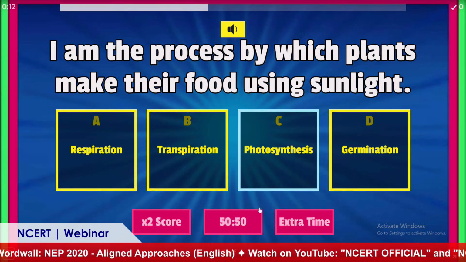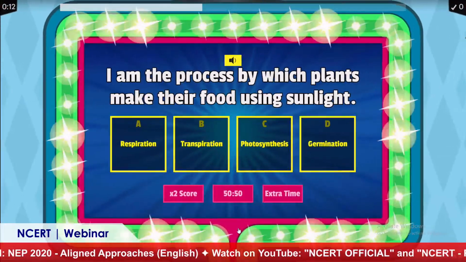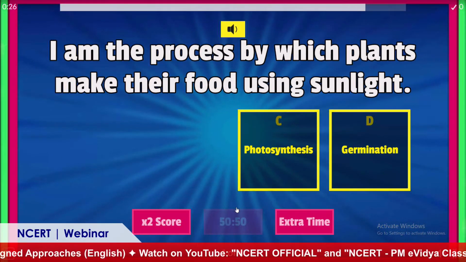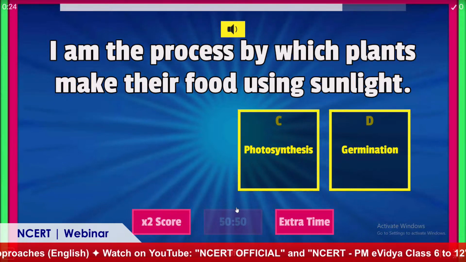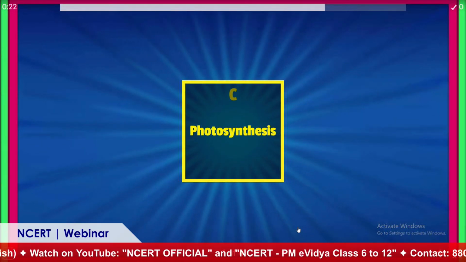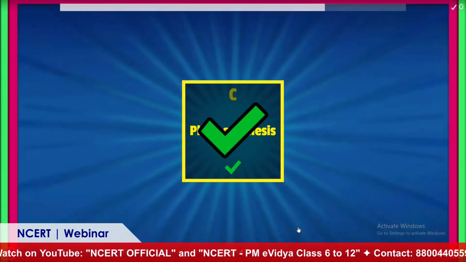Very interestingly, students love it. Okay, 50-50, I need help. Let's have 2 options gone. So, it's just like a KBC, and students are really interested in doing all these activities. So, this is also one. It changes the format. The teacher doesn't have to work for every class.